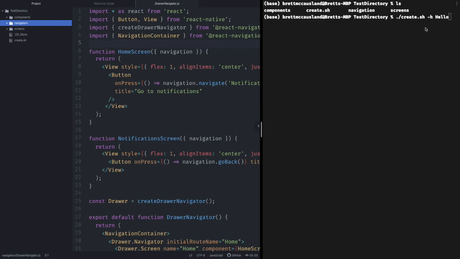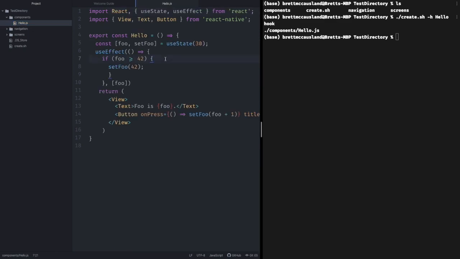On the right, I've already begun typing up one of the commands. So as you might recall, the H flag is for a hook, and what this should do is create a component named hello and add it to the components directory. So if we go over here and press enter, now if we go here, as you can see, it's created a hook component named hello.